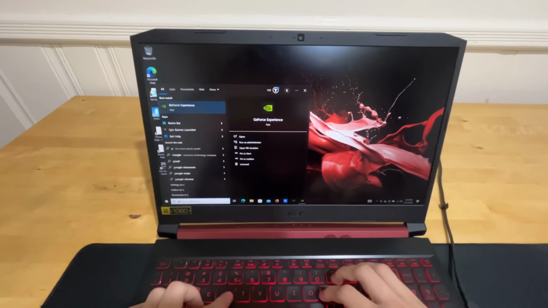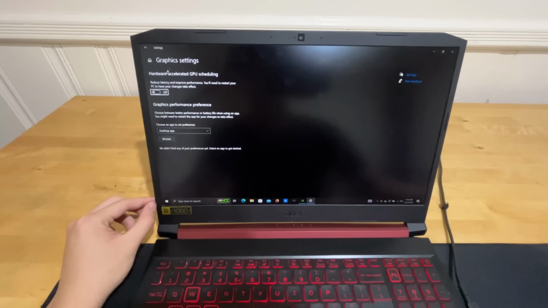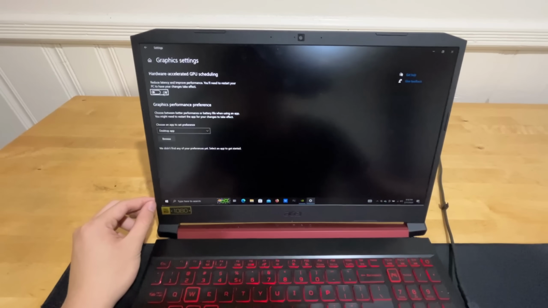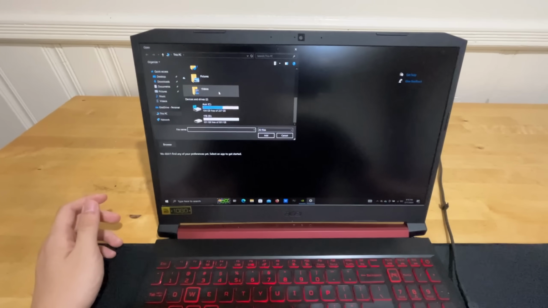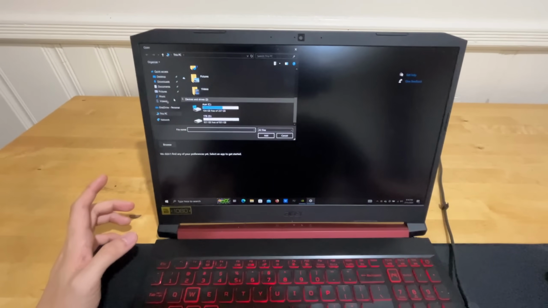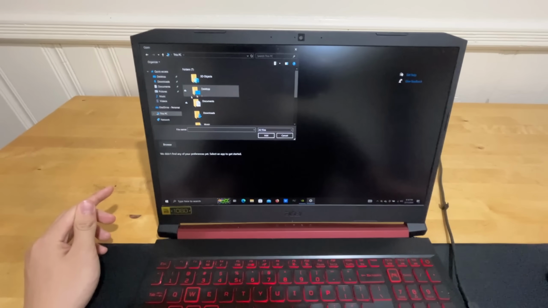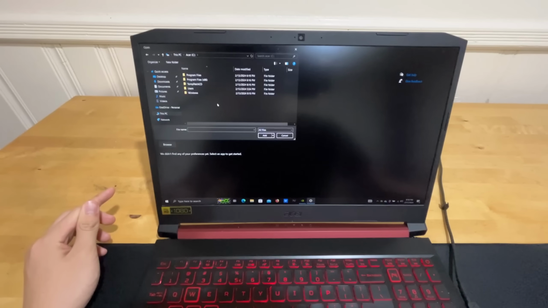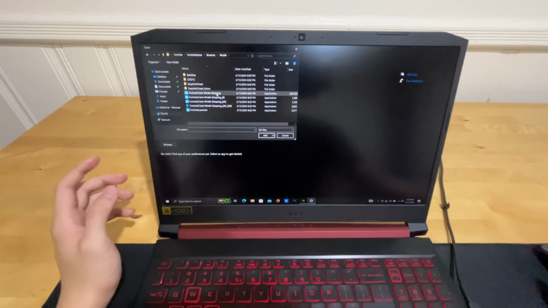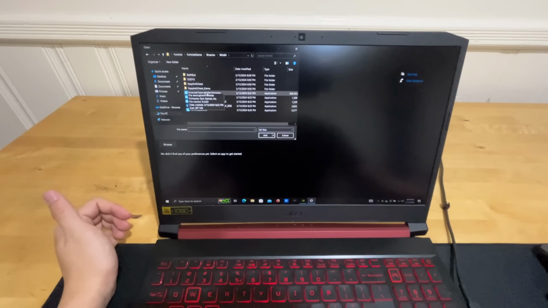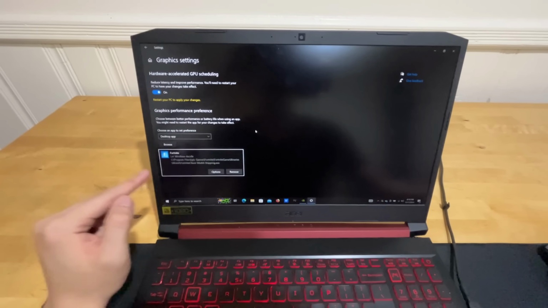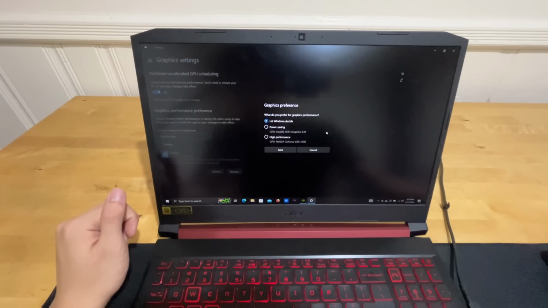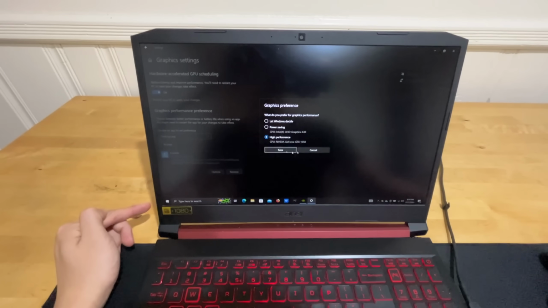All right, next up, you guys want to type in graphics settings. Over here in hardware accelerated GPU scheduling, make sure this is on. And then under graphics performance preference, you guys want to press on browse. And basically what we're going to be doing is finding Fortnite. It's going to be pretty easy since this laptop literally has nothing, but it should be in your program files. Once you guys find the Fortnite file, it should be Fortnite client Win64. And you guys basically want to add that. And once Fortnite pops up over here, you want to press on options and click high performance.